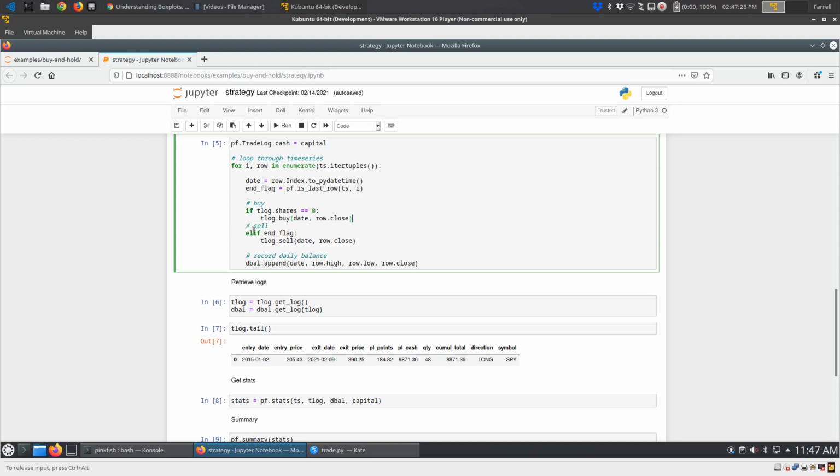And then sell, what we're going to do is just check to see if it's the last row. And if it is, we're just going to sell the entire position. And then for each time through the loop, we're going to record the daily balance. In order to record the daily balance, we need to pass in the date, the high of the day, the low of the day, and the close of the day. And those values will be used to compute, based on the number of shares that we have, what our daily balance is, our high balance, low balance, and closing balance for each day.